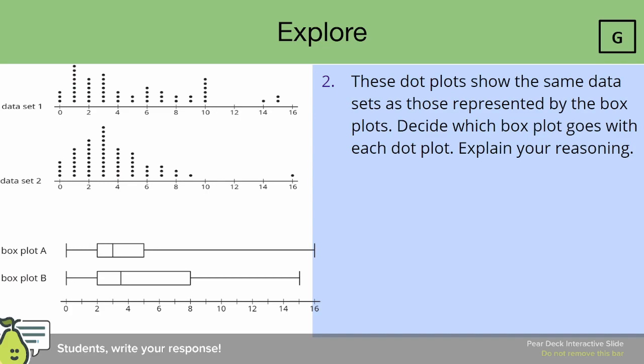All right, welcome back. Let's read the question. It says, these dot plots show the same data sets as those represented by the box plots. Decide which box plot goes with each dot plot. Explain your reasoning. So what I want you to do is to look at the dot plots, data set 1 and 2, look at the box plots A and B, and try to figure out which ones actually match. So go ahead, pause the video, and let me know what you think.